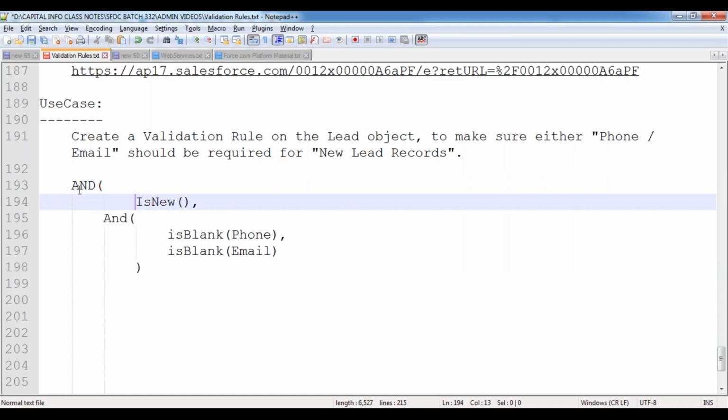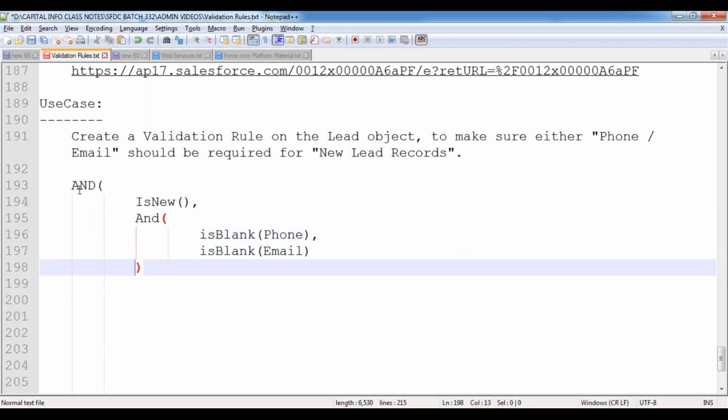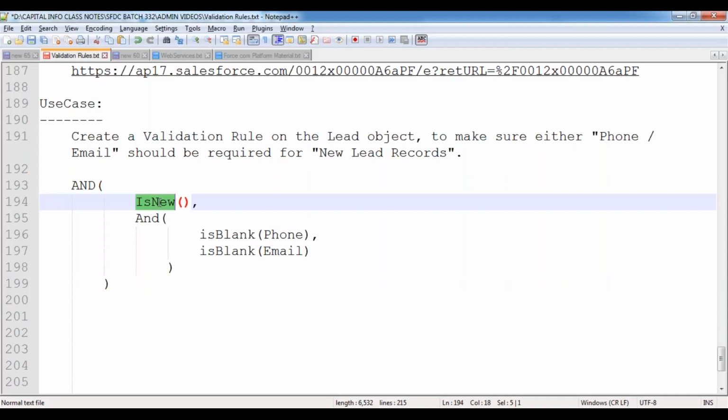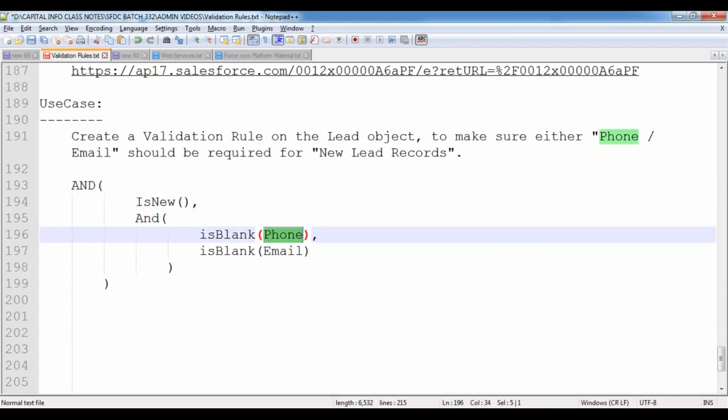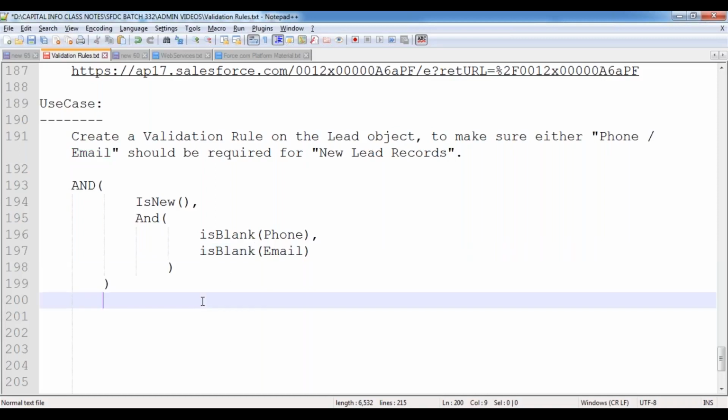That means if it is a new record, and for this new record the phone number value and the email ID value are blank, then I want to show this error message. So now if the record is a new record and the phone value is blank and the email ID is also blank, then at that time I want to show this error message to the user: please enter either email ID or phone number value. Okay, then how can we do this one?